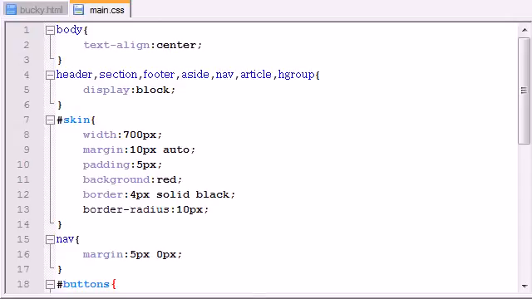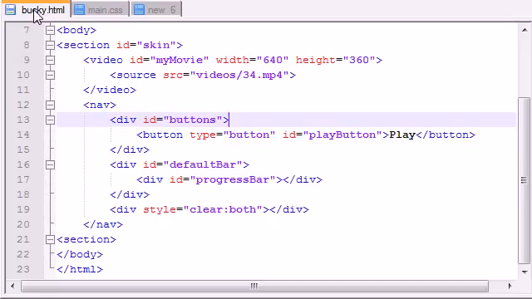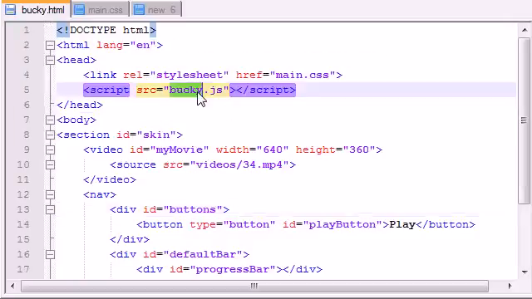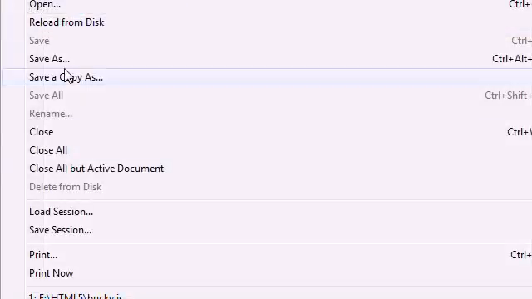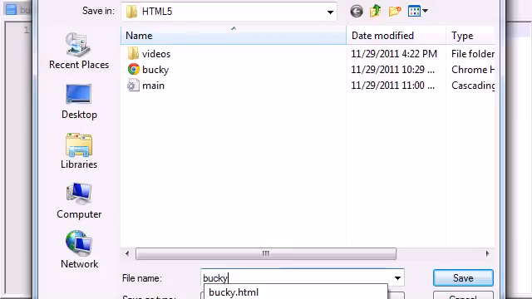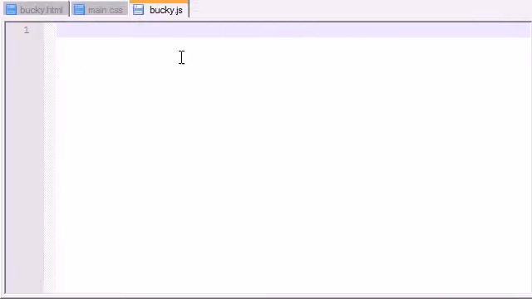So now what we need to do is create a new file, and what did I call mine? Bucky.javascript. So I'm going to go ahead and save this as Bucky.javascript. I'm going to scroll down. I'm way too lazy to hit .js. So Bucky.javascript and save. And now we can go ahead and start typing our JavaScript.